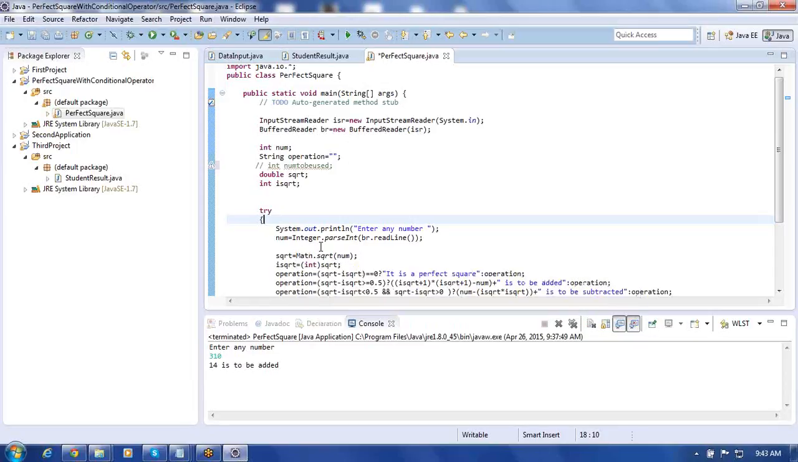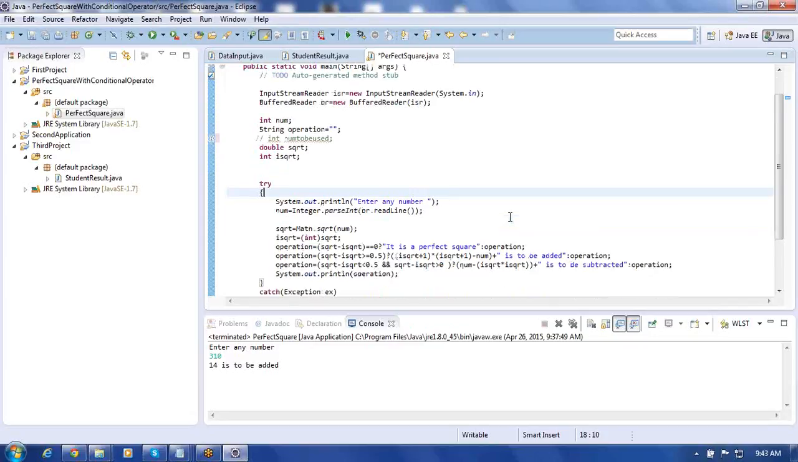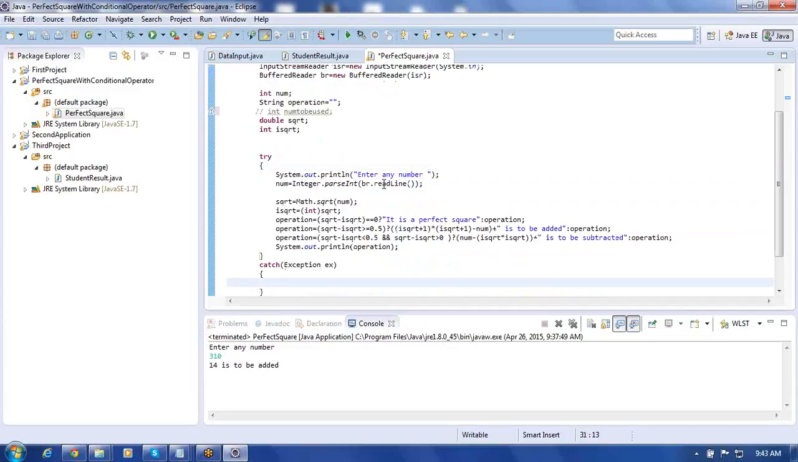num equal to Integer.parseInt. When you write br.readLine, whatever you enter from the keyboard can be converted to a number and kept in num. If it is successful, the number comes into this. Otherwise, it comes into the catch block. If you enter ABC, ABC cannot be converted to a number, therefore it comes to the catch block. That way it works.